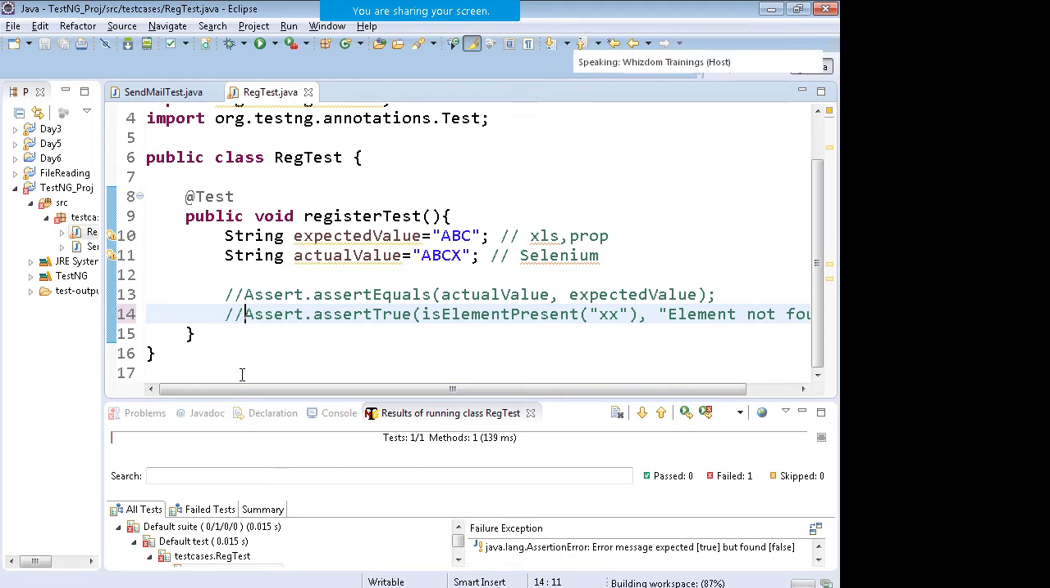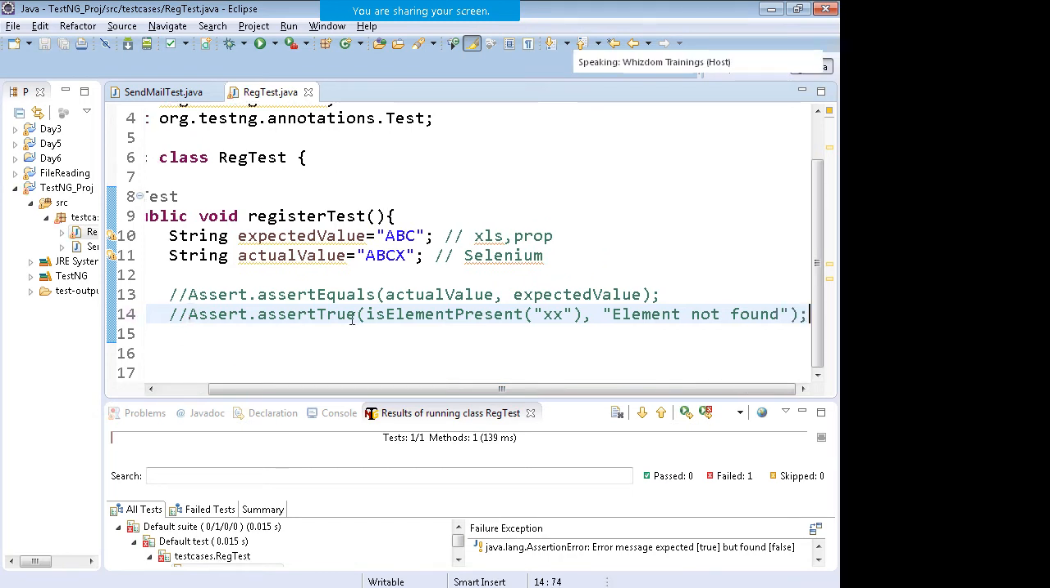Right, now sometimes you are very sure that the test case has failed. For example, the form did not submit successfully. You found out that you were not able to submit the form successfully. You never reached the next page. And you are sure that you want to fail the test case.